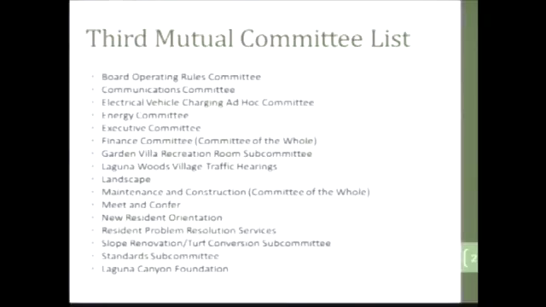IDR. What? Internal discipline. Oh, it's internal discipline. Okay, great. New residence orientation. It sounds so nice when you put it that way. Resident problem resolution services, slope renovation, turf conversion subcommittee, standard subcommittee, and the Laguna Canyon Foundation.